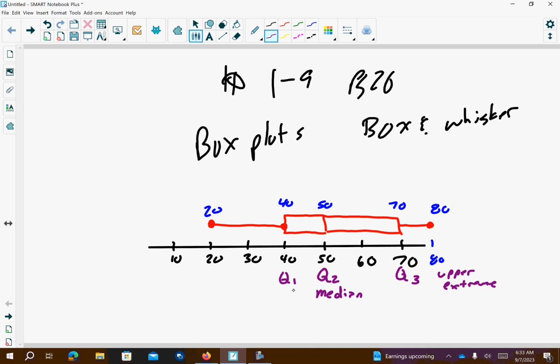Sometimes they call Q3 the upper quartile, but we'll mainly refer to it as Q3. Q1 we'll call the lower quartile. And then the 20 is going to be the lower extreme. Again, you could have a dot outside to the far left of the lower extreme or the far right of the upper extreme. Those become something called an outlier or an extreme outlier.